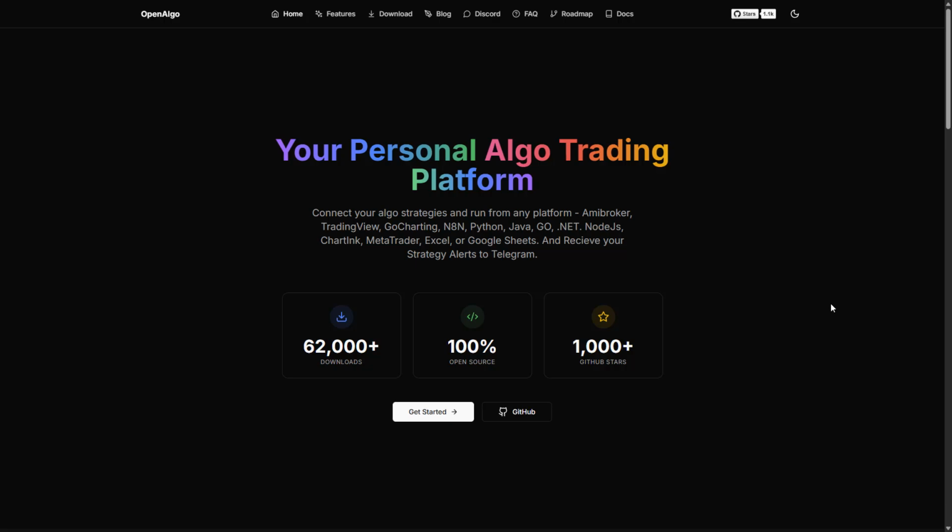Hey everyone, in this video we're going to learn about how you can connect OpenAlgo with TradingView and receive TradingView alerts using the Cloudflare Tunnel with your own custom domain. So we're going to convert our custom domain into a TradingView Webhook and send orders from TradingView to OpenAlgo. So let's go and learn about it.